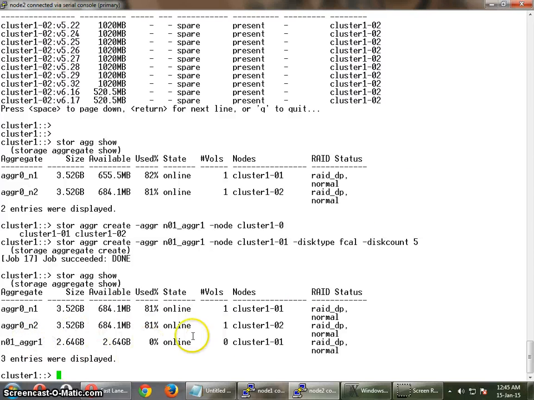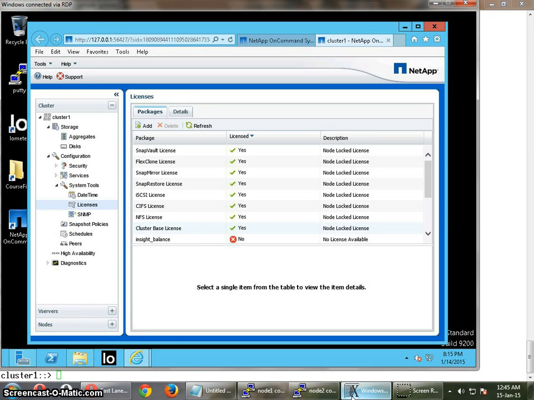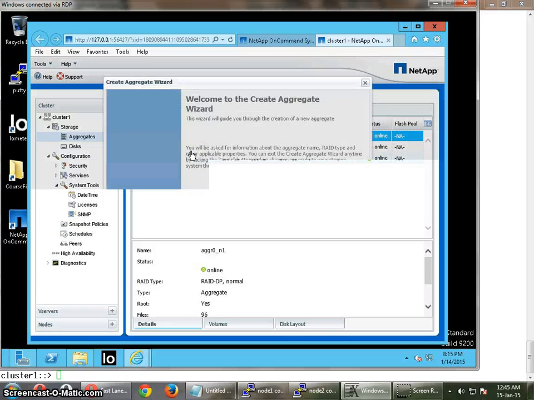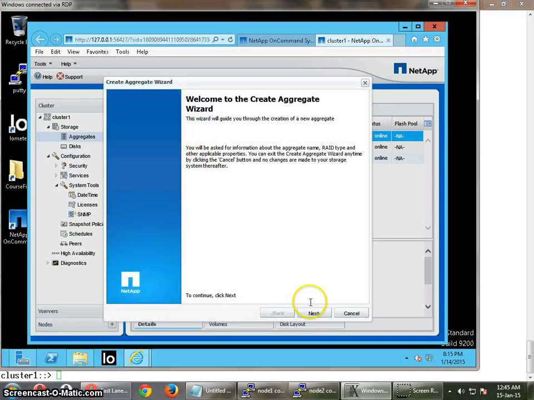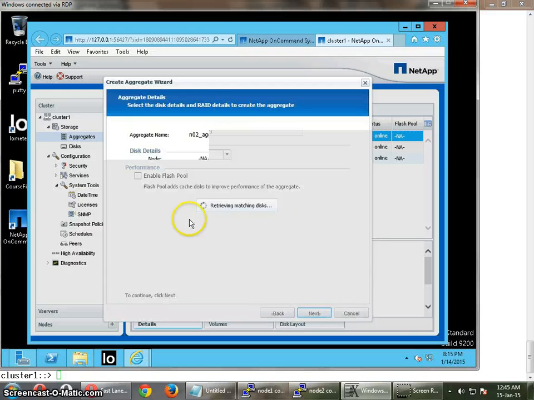Now we will create one more aggregate, but this time we'll use the graphical interface. Let's see. Go to the aggregate, click on create, mention the parameters, click next. Then type the name which you want to give. I will give n02_aggregate1. This is for node 1. We are not going to enable the flash, so leave it as it is. We are not going to do the flash pool right now, just creating the aggregate.